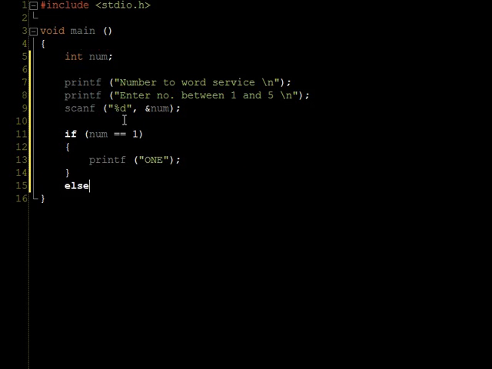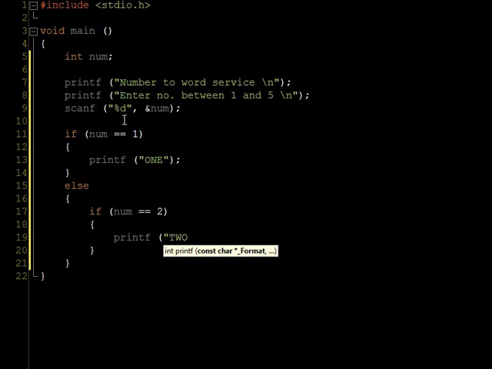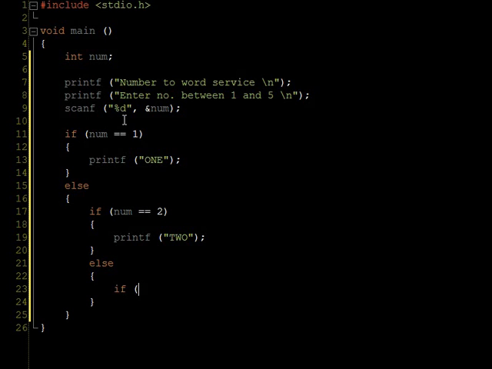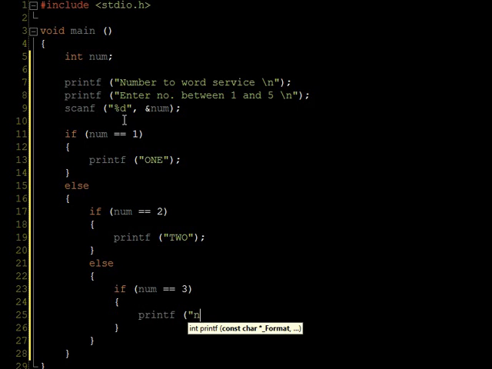Else if the number is not 1, what we do is we check again if num is equal to 2. Again we have the if block, so printf two in letters. Else if the number is not 2, then again in the else part we check if the number is 3. So we go on doing this until we reach 5. printf three. You see, we are forming a ladder of if and else. We are nesting if and else.